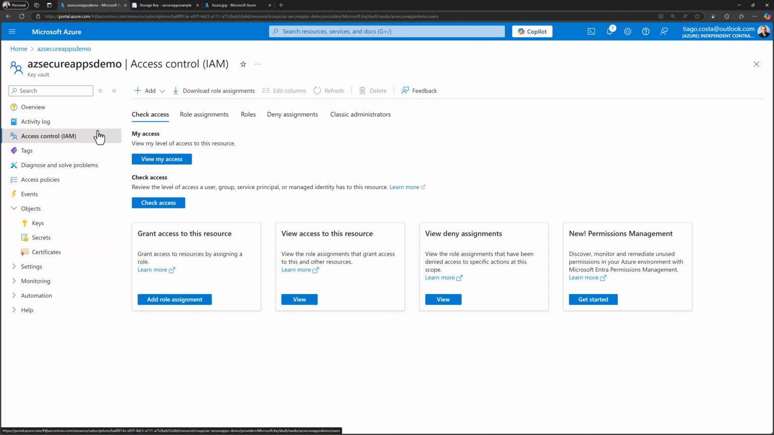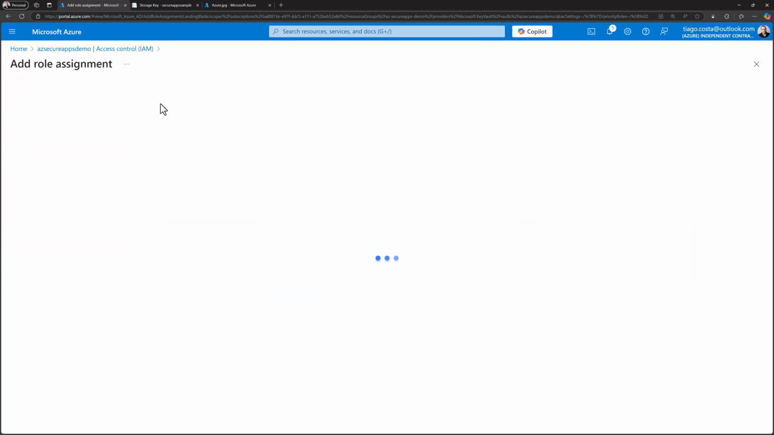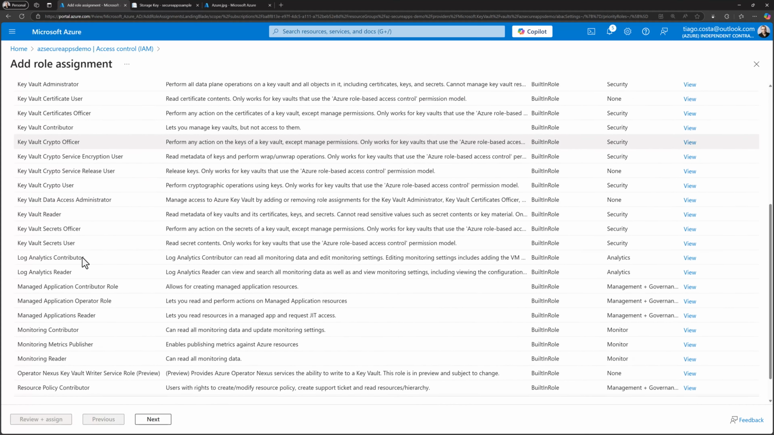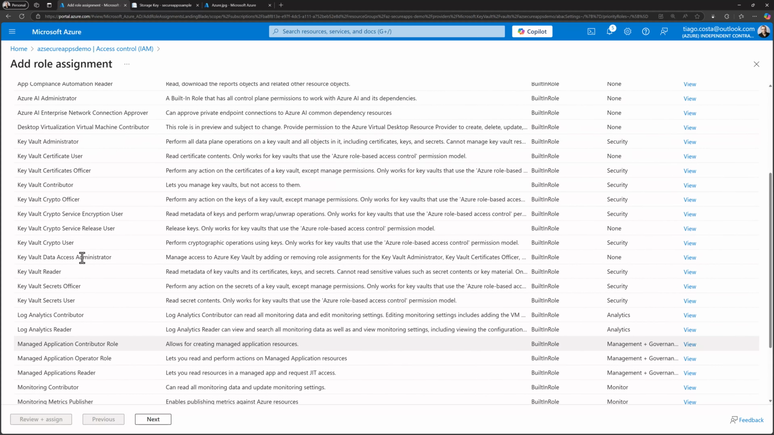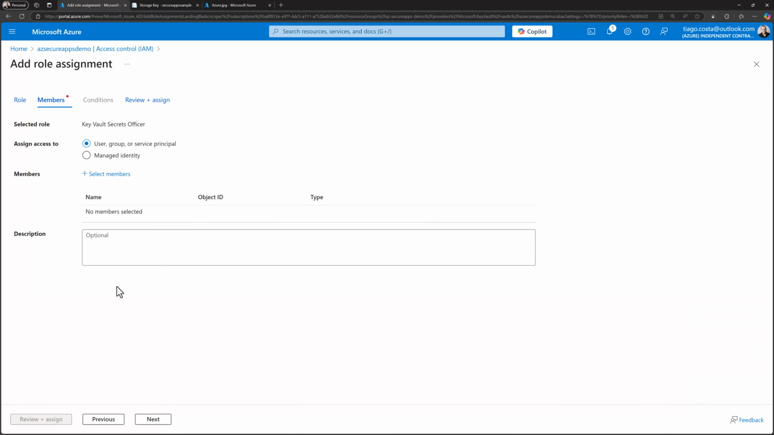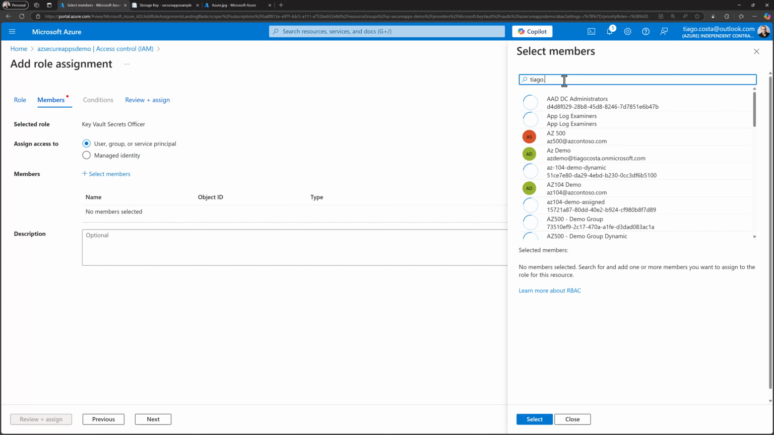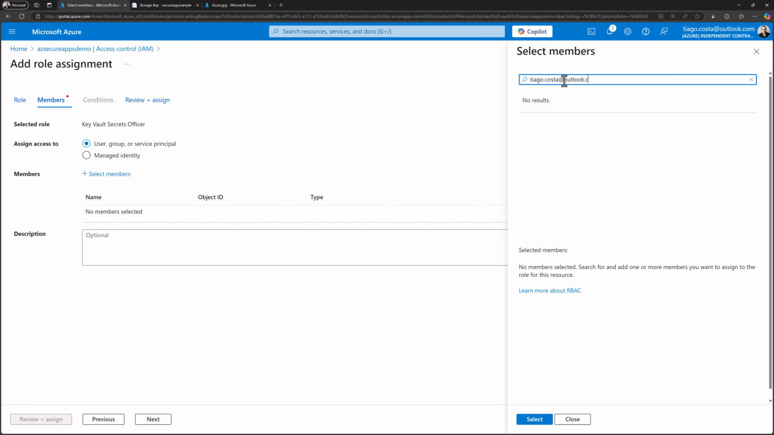So I'll go to access control, and I need to add a role assignment to my user. And so what I'm going to do in here is I'm actually going to do a Key Vault Secrets Officer, because this one will allow me to manage secrets, basically, okay? And I'm going to select here my username. So let's just go in here. Let's type my email, and let's find this. Come on.